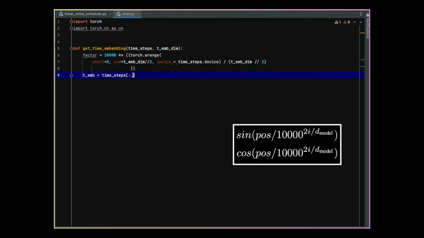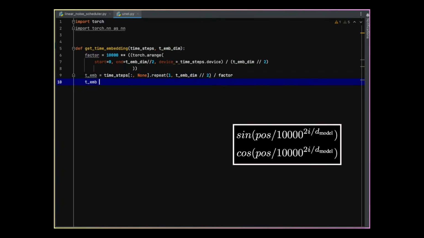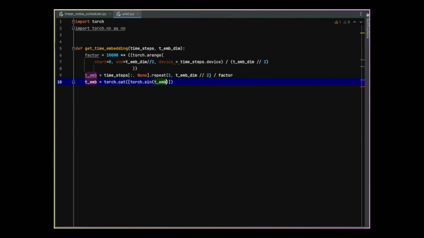After replicating the time step values, we get our desired shape tensor and divide it by the factor that we computed. This is now exactly the arguments for which we have to call the sine and cosine function. Again, all this method does is convert the integer time step representation to embeddings using a fixed embedding space.